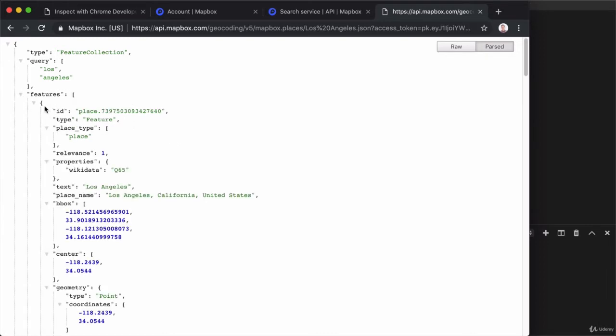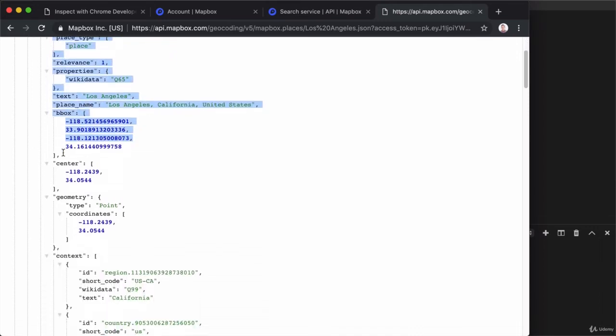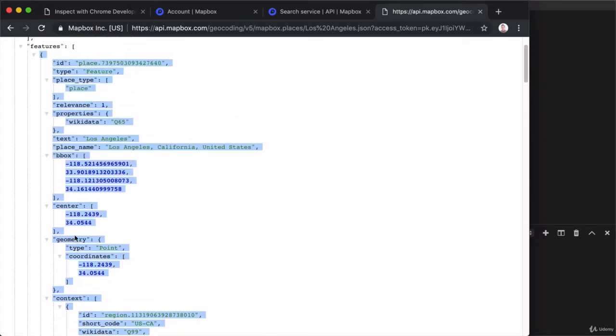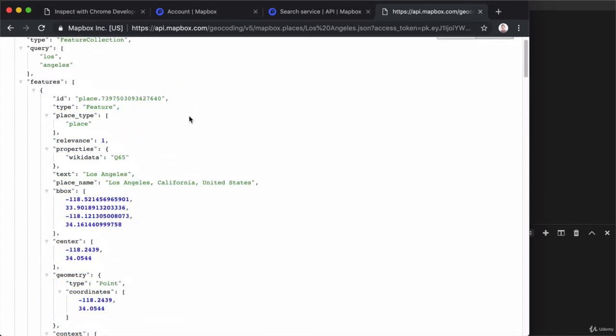Right here, the first object in the features array is what we're going to focus on. It starts up above and it ends way down here. And this is the most relevant search result for our keywords. Right here, we can see there are a lot of properties. One that's interesting is place name. Los Angeles, California, United States. So right here, this is something we can display to the user so they know exactly where they're getting the weather for. And if they see this and it's not the Los Angeles they expected, they can always change their search term to target a different city with the same name.